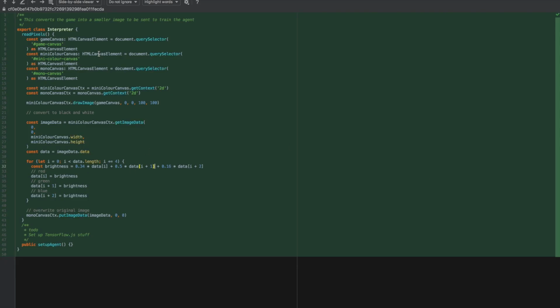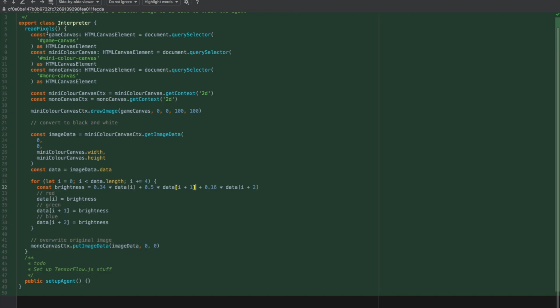So what it does is it reads pixels from the game canvas, and we're just drawing it to the screen right now in a 100 by 100 square using the draw image command, and then we have a black and white version as well, which we'll probably use for the TensorFlow stuff.